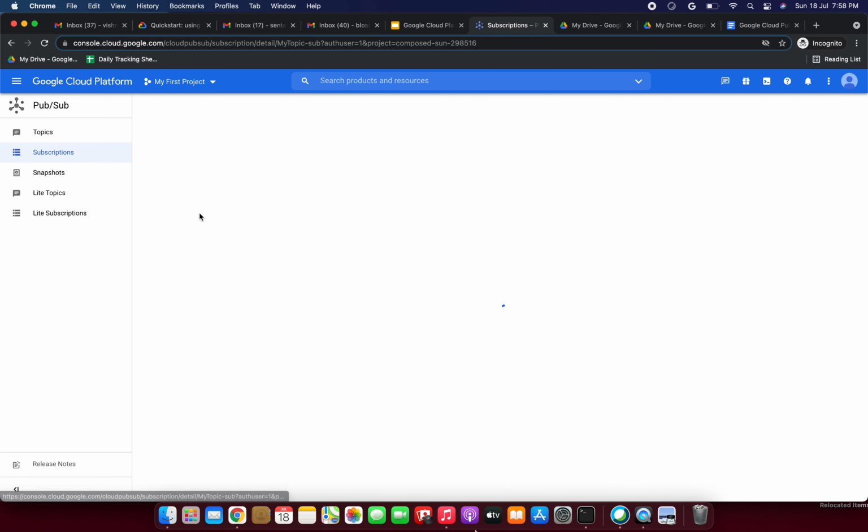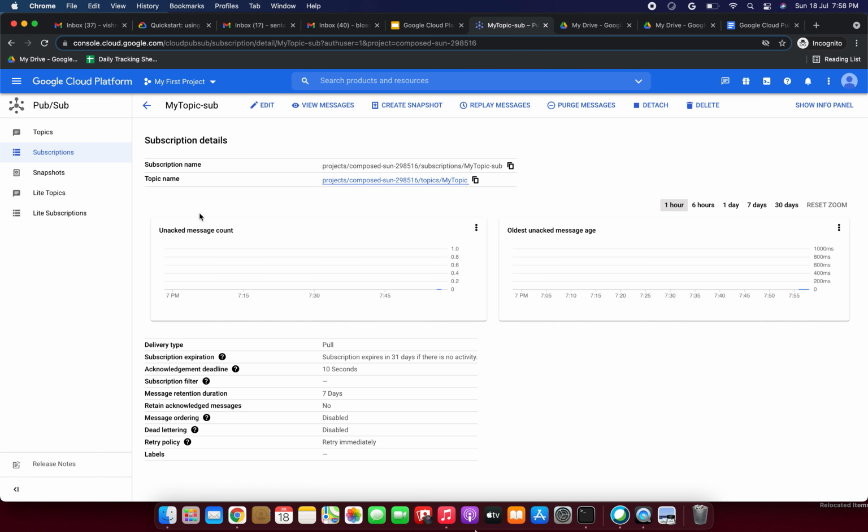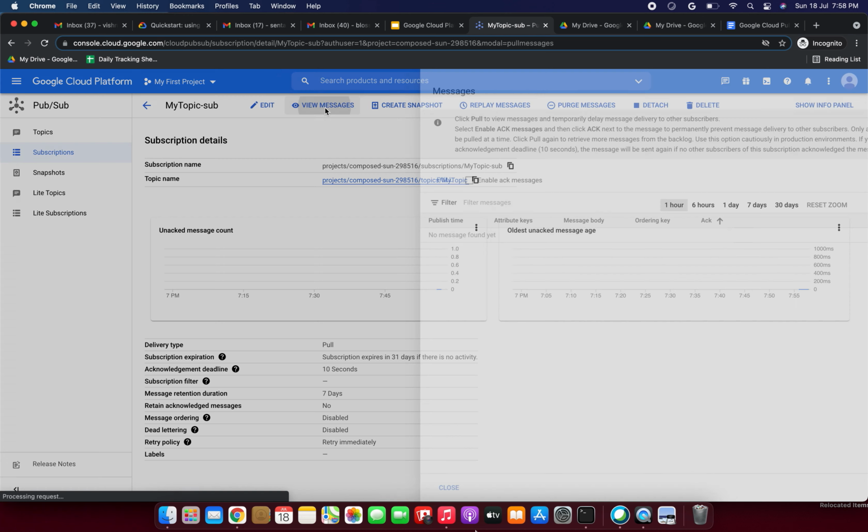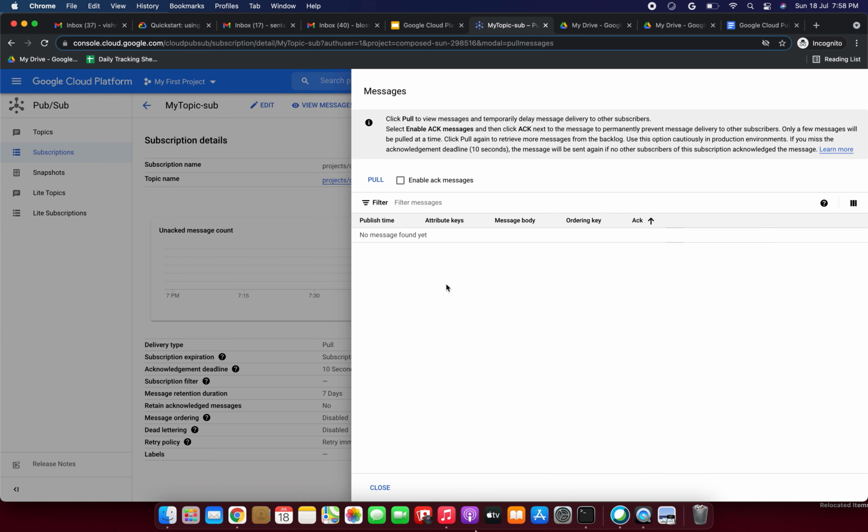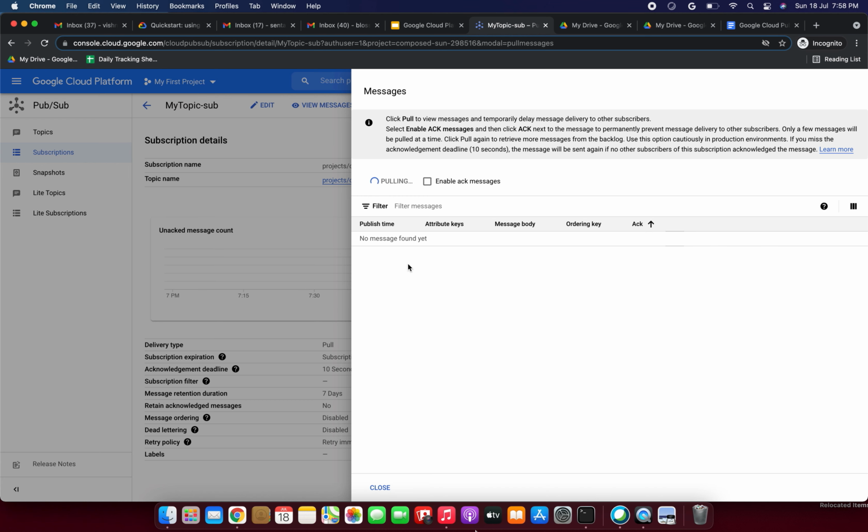In the subscription ID, click the subscription detail page and click view message. Click the view message, and here we should click pull. We should click pull. Click pull.